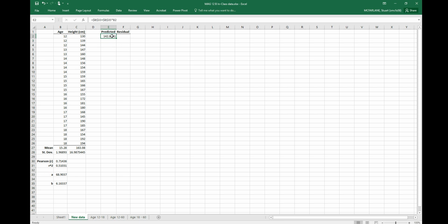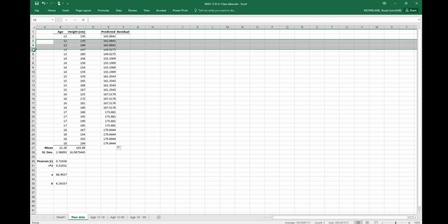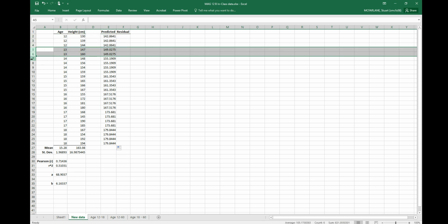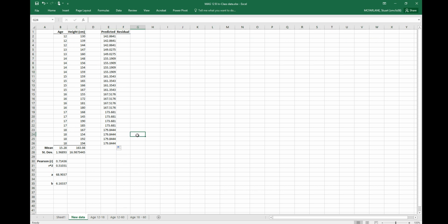Notice that hasn't changed my answer for this one. It's still exactly the same. However, when I fill all these cells, I get numbers that make sense. So, what does this tell me? Well, for all the 12-year-olds, they should have been 142 centimeters. For all of the 13-year-olds, 149. For all the 14-year-olds, they should be 155, and so on and so forth. Now that's how I get my predicted values.